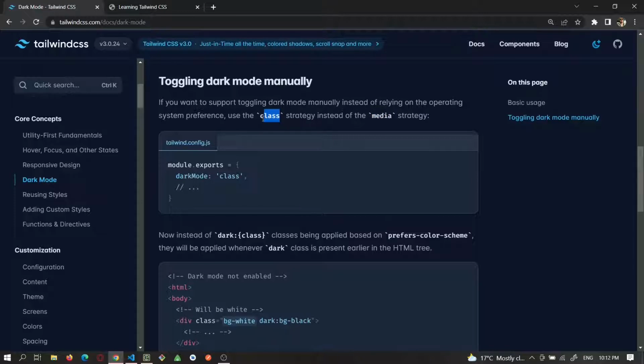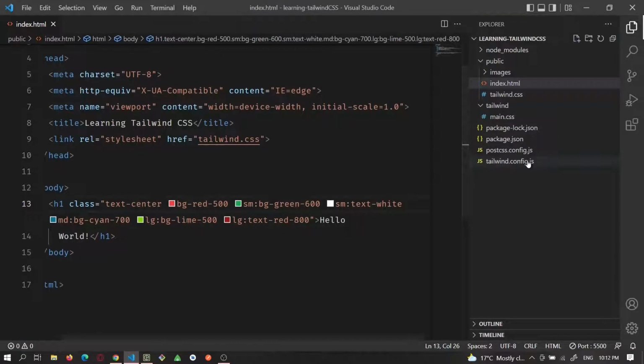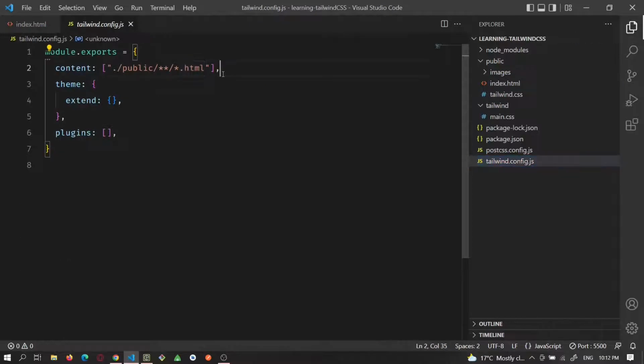We do that by going to the tailwind.config.js file and adding this dark mode class line. Okay, so let's do that first. Go to the Tailwind config, and under content, we paste this dark mode class.